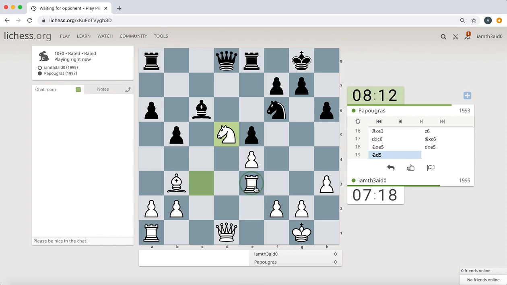My rook is also ready to swing over and start an attack on the king side, but I have to keep an eye on this pawn.